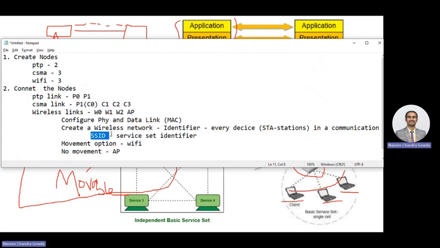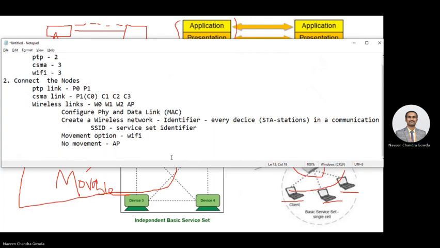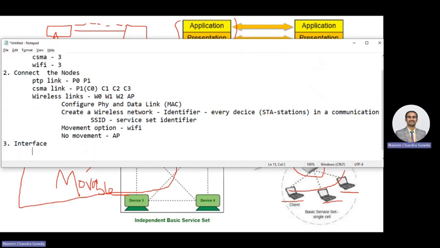Those stations will be identified with the respective number. That number is what? SSID, service set identifier. Making sense? So I'm done with connecting the nodes. Once I'm done with connecting the nodes, then I'll be providing the interface. For providing the interface, as I mentioned in the previous examples also, I need to install the stack.